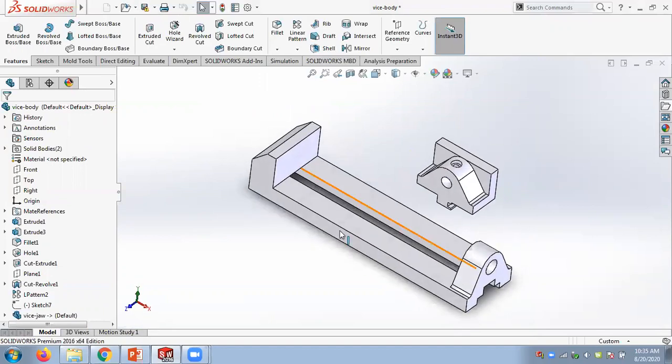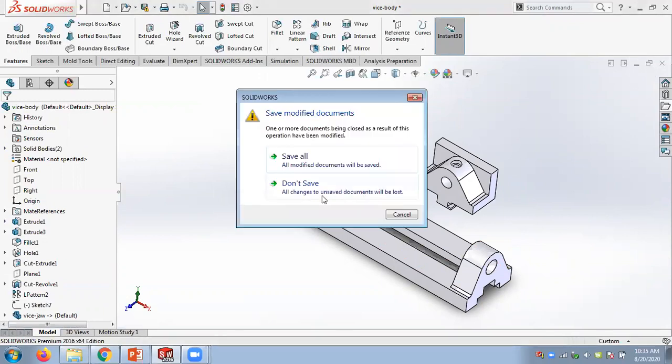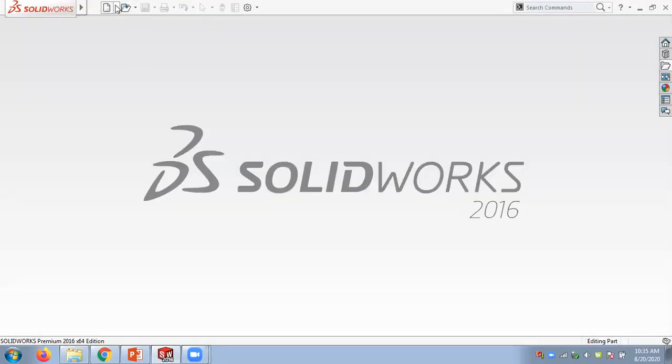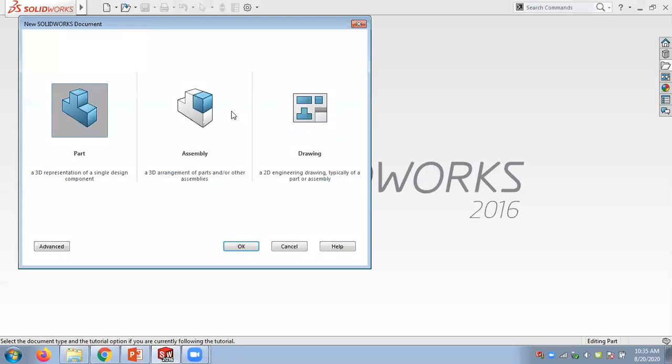Okay, so we will assemble these two. We know the methods of assembly. I think I am in the wrong mode. That's why I am getting these errors. First, we have to start the assembly mode.